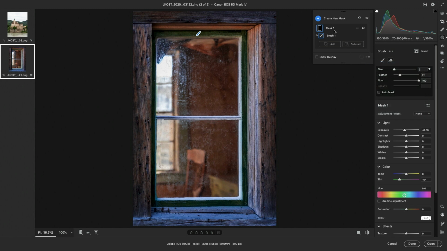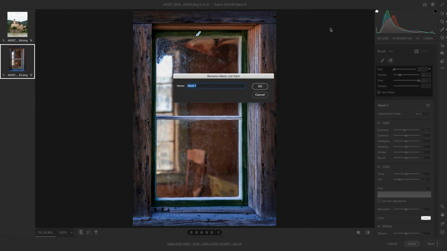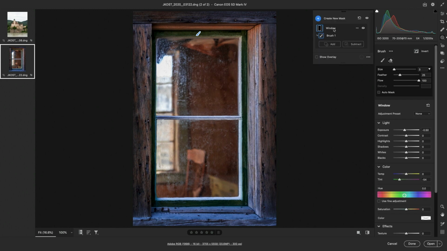If I want to rename a mask, I simply double click on it. I'll call this window and tap enter to apply that. Now, to toggle the visibility of an adjustment, I can click the eye icon to hide it and then click it again in order to show it, or we can click and hold to temporarily disable it, and when we release the cursor, we'll then be able to see it again.